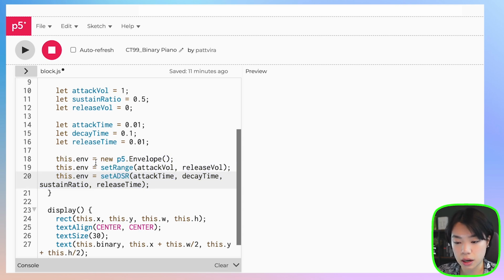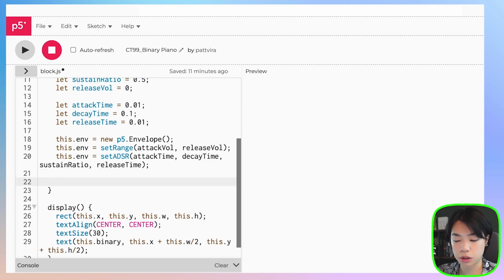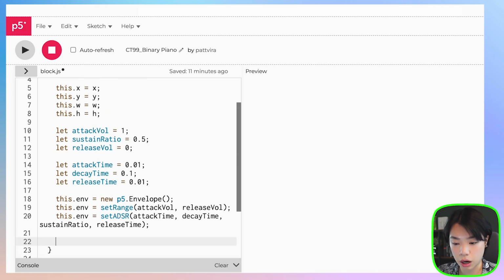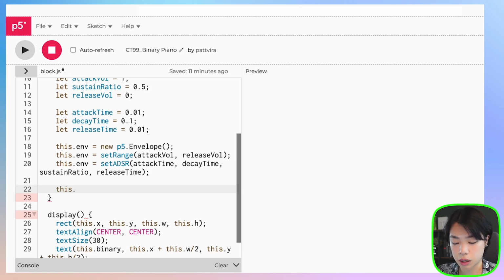And then we're going to pass this object as an argument into another sound object, which is going to be part of the oscillator class. So let's call it this.osc, a new p5.oscillator object. Inside this class, we can set the sound wave type. The default is a sine wave, but I want to change it to a triangle wave, so we can just put that in as an argument.